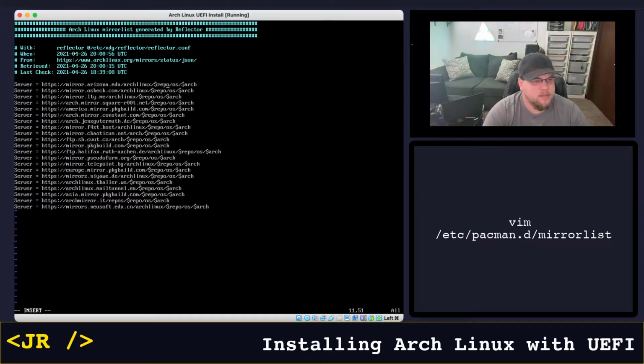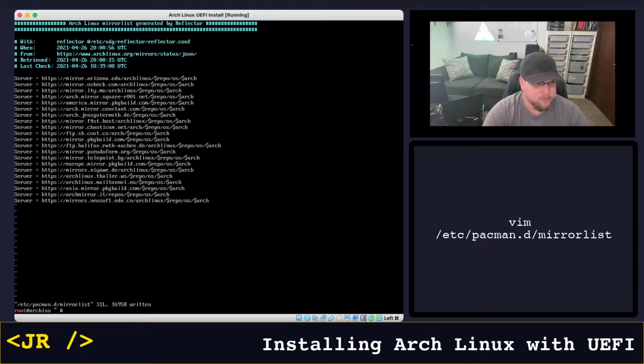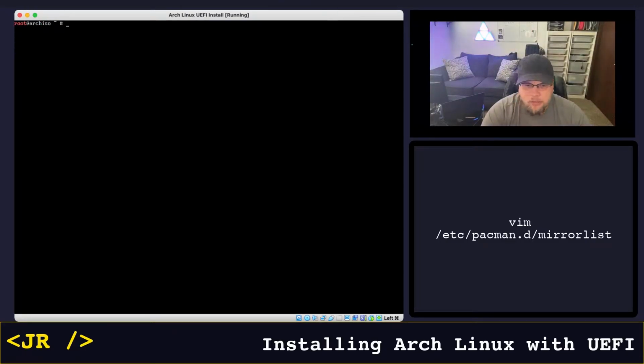Then I'm going to press escape to exit insert mode and get back to normal mode. I'm going to do colon, W for write, Q for quit. My mirror list has been updated. Now I don't remove mirrors from this file, because it's more of a fail safe. So if the top mirrors can't be found, at least I have the bottom mirrors, so the installation can still continue. That makes sense.